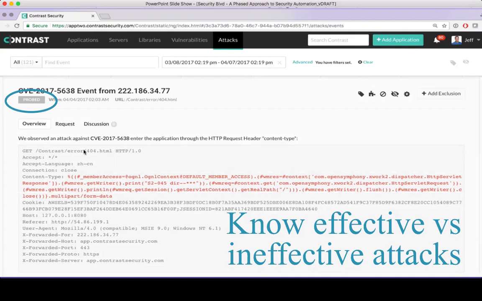An example is when the Equifax 5638 exploit came out. We saw a lot of attacks on our own Contrast web apps, but we knew those were probes and not real exploitable attacks because we didn't use the Struts2 library that this exploit is trying to take advantage of. We saw a lot of Struts2 attacks on ourselves, but we didn't use Struts2, so we knew to ignore these attacks.